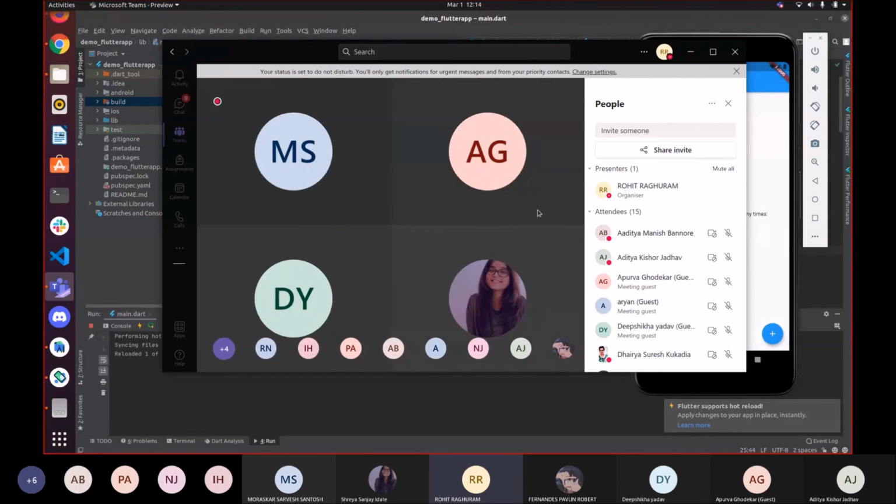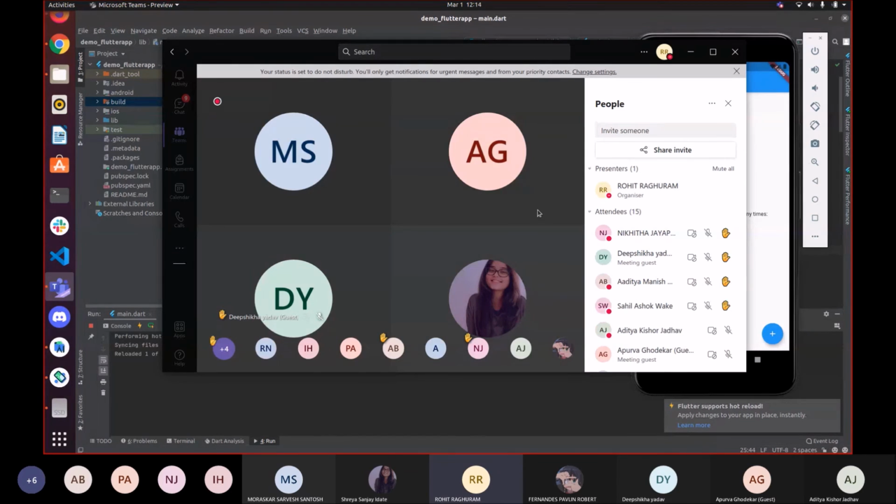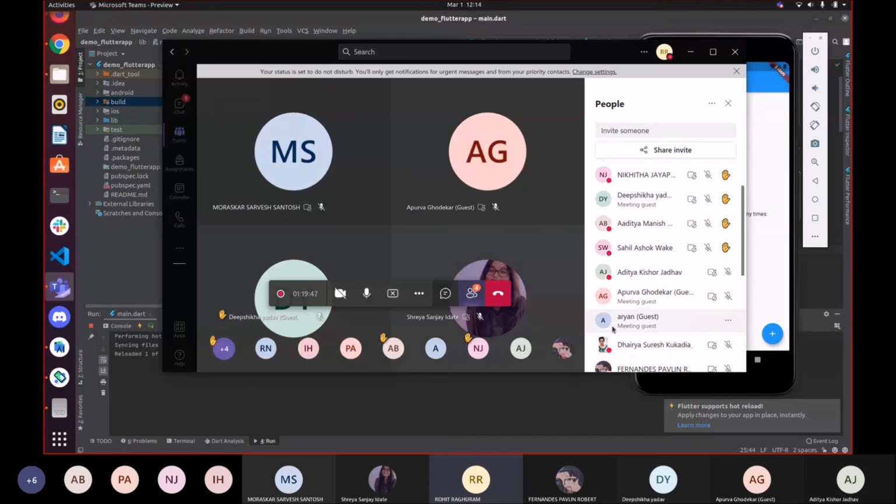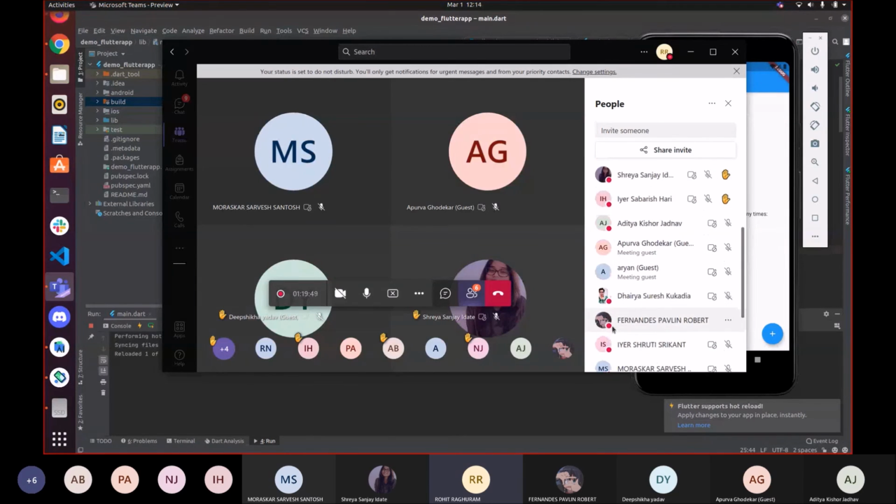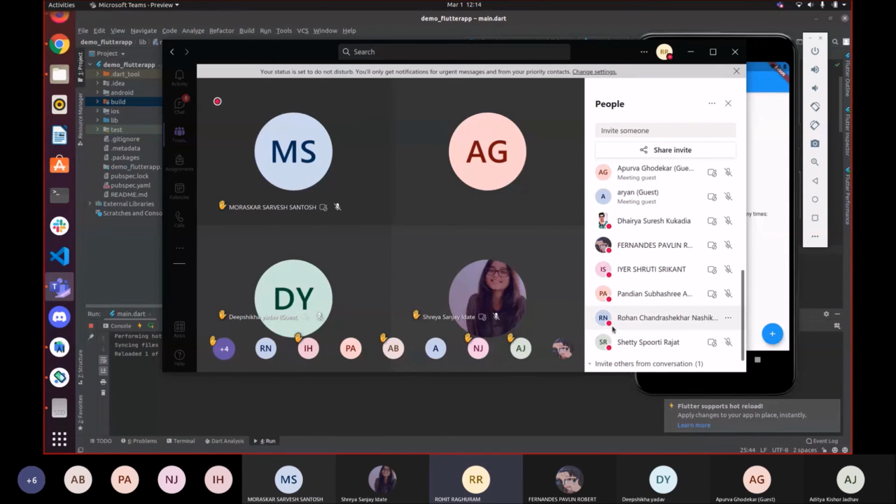Did you all install the three things smoothly? Right now, who has all three ready: Android Studio, the Flutter SDK, as well as Git? 2, 3, 4. Okay, the rest of you have to get your Flutter in place.